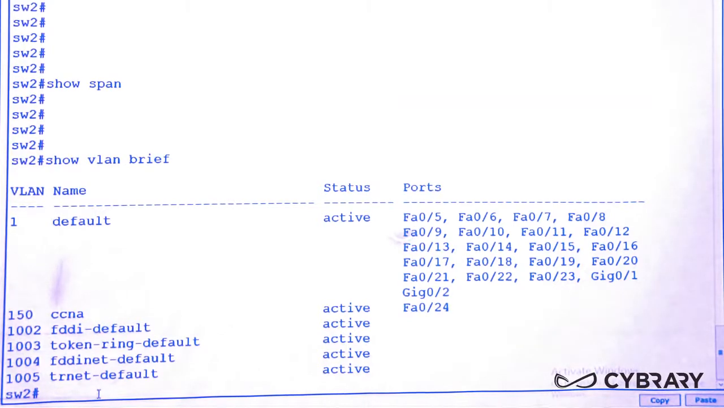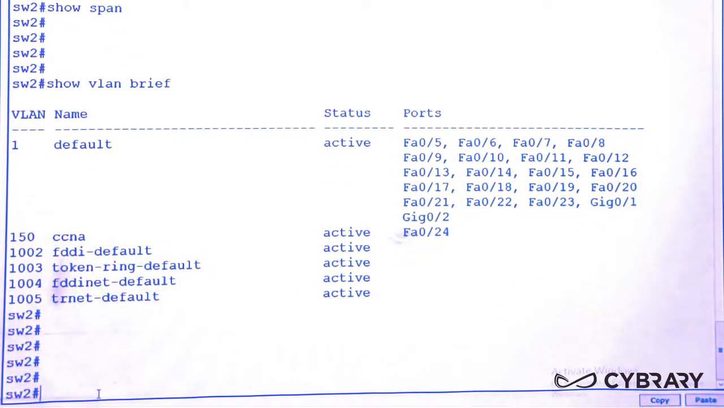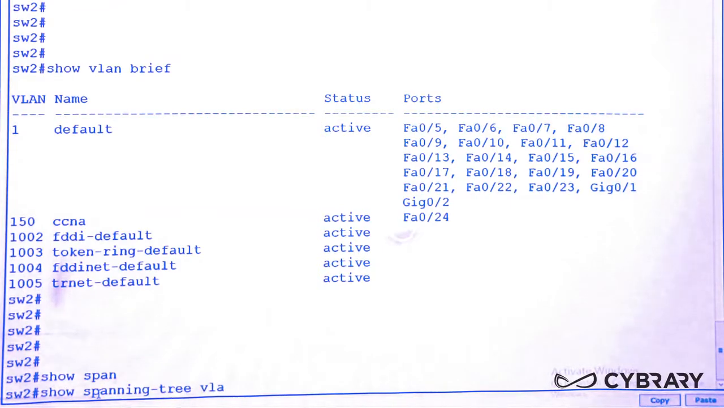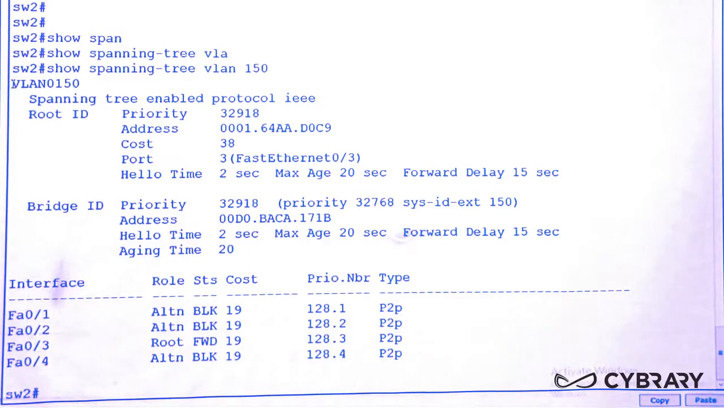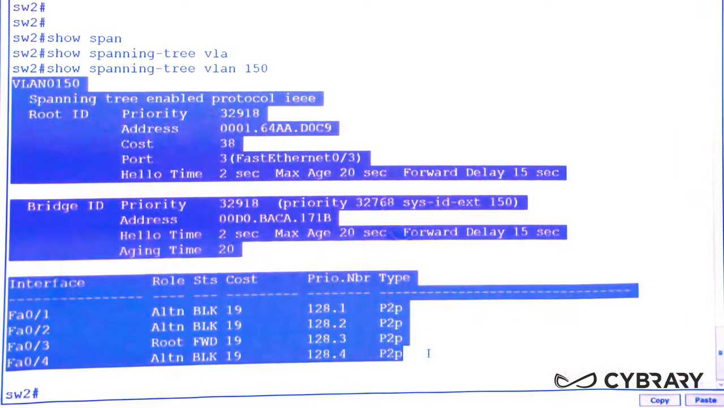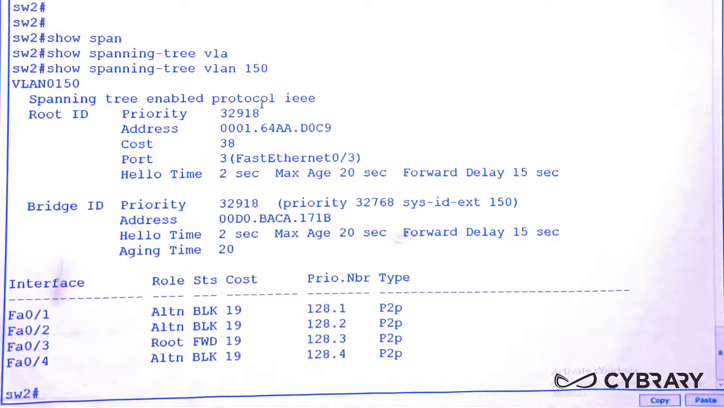So we're going to check spanning tree for VLAN 150. So show spanning tree VLAN 150. So here is your command output, and I will go over it with you guys. As you see, the priority does not say 32768. It says 32918. Why? Because as I showed you, the priority field has been split in two. You have priority plus VLAN ID. So the priority is 32768, you add 150 to it. So 32768 plus 150 is 32918.